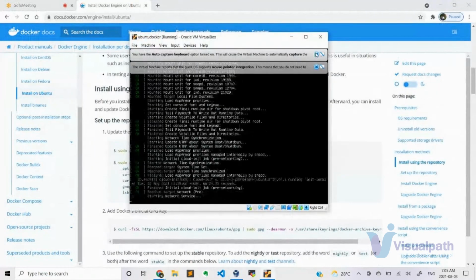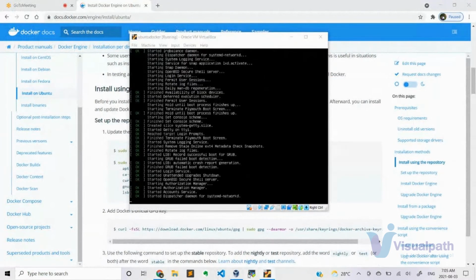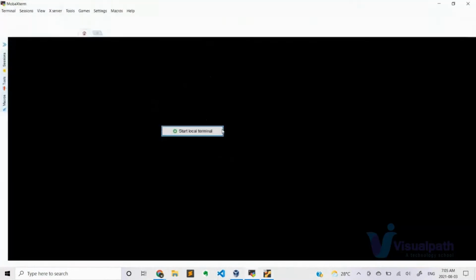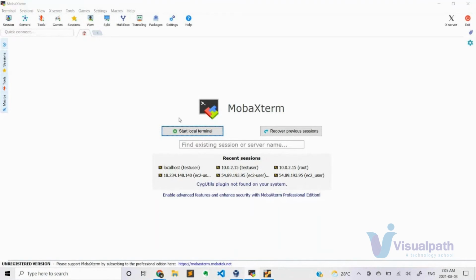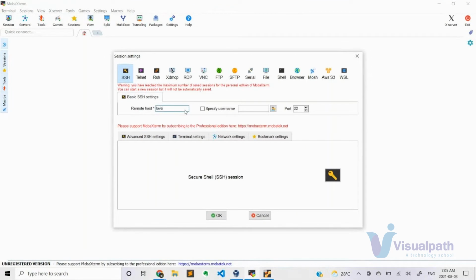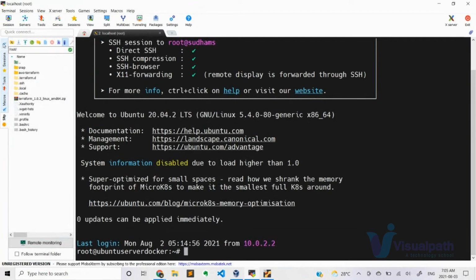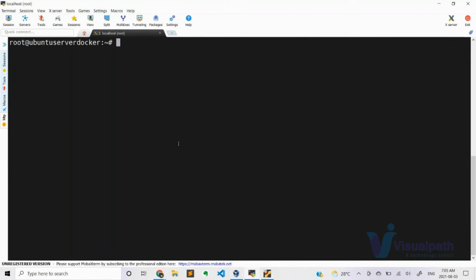So once it is up, I can log into this particular VM. What I did yesterday was port forwarding. So if you remember, I used to give localhost, and here root, and the port number is 2424. You can see I have successfully logged in. Now what I need to do is install Docker.